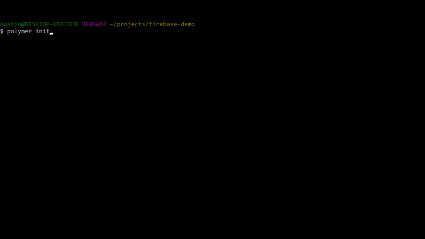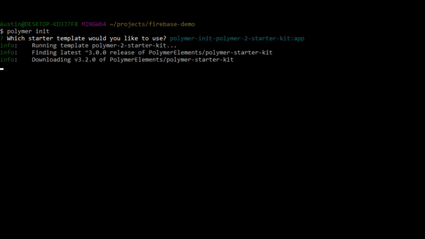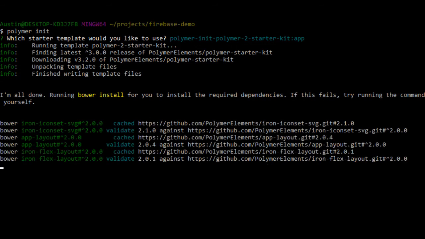After that, we're good to start creating our Polymer project. So we're going to use the Polymer init command, just like we did in the AWS example. And we're going to want to use the Polymer 2 starter kit. This is going to go ahead and install everything that we need, and then we can get started on our application from this point forward.